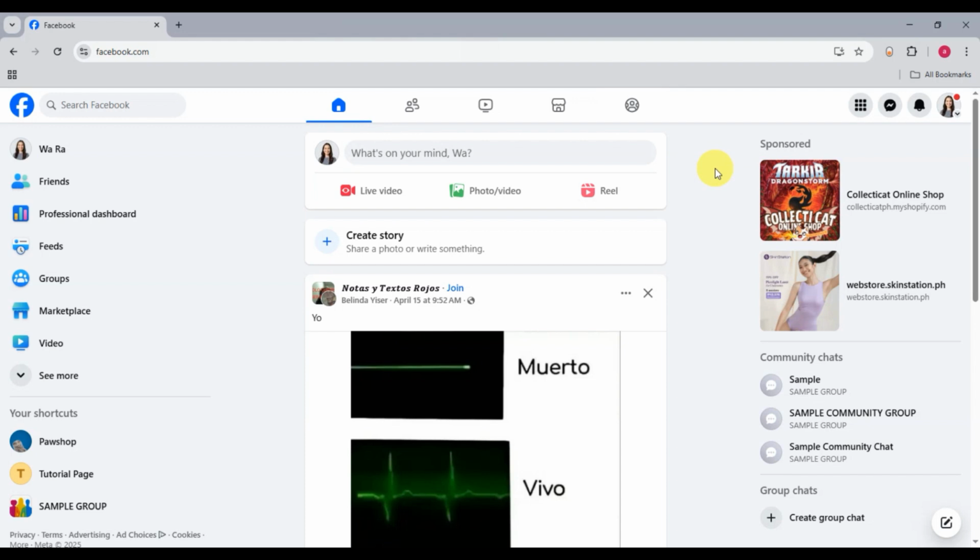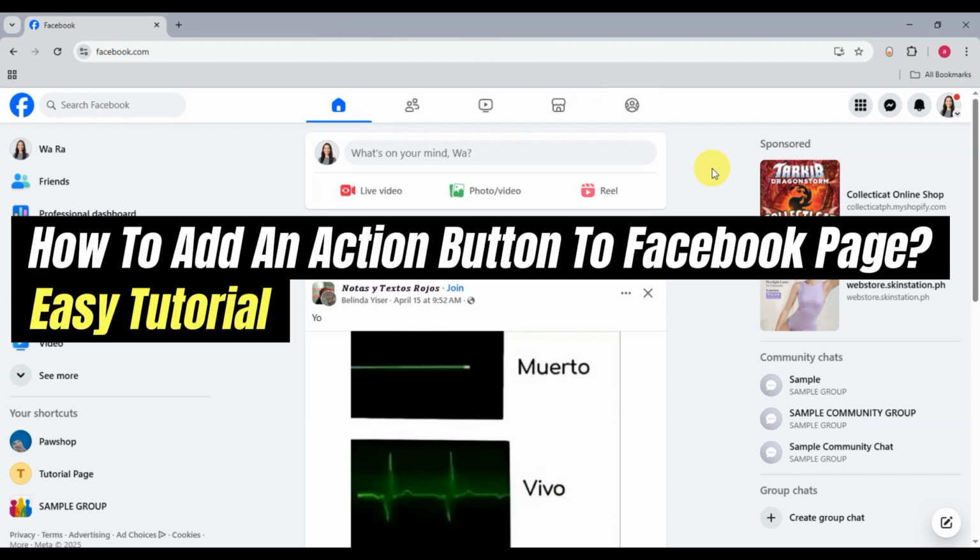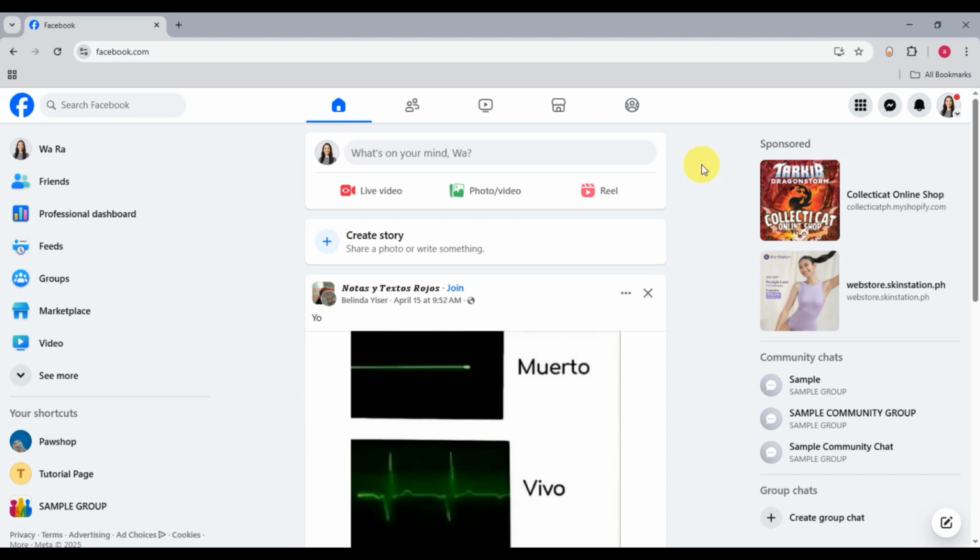Today, we're going to show you how to add an action button to a Facebook page, how to add CTA buttons on a Facebook page, or add call to action buttons to Facebook. Easy tutorial. For us to be able to begin, make sure to log in first onto your account.